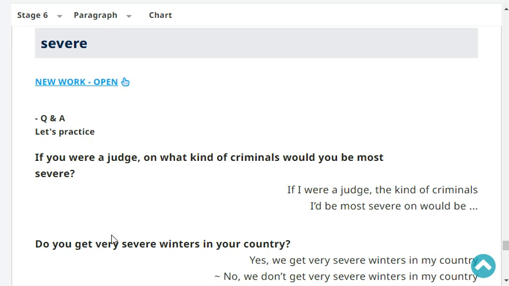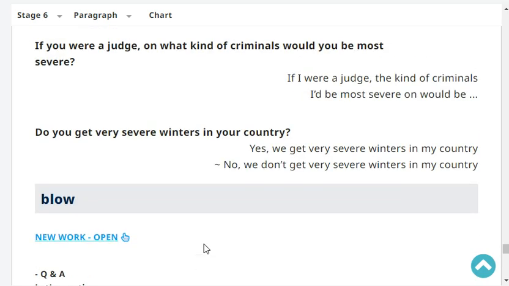If you were a judge, on what kind of criminals would you be most severe? If I were a judge, I'd be most severe on murderers. Very good. Do you get very severe winters in your country? Yes or no? No, we don't get very severe winters in my country. Very good.